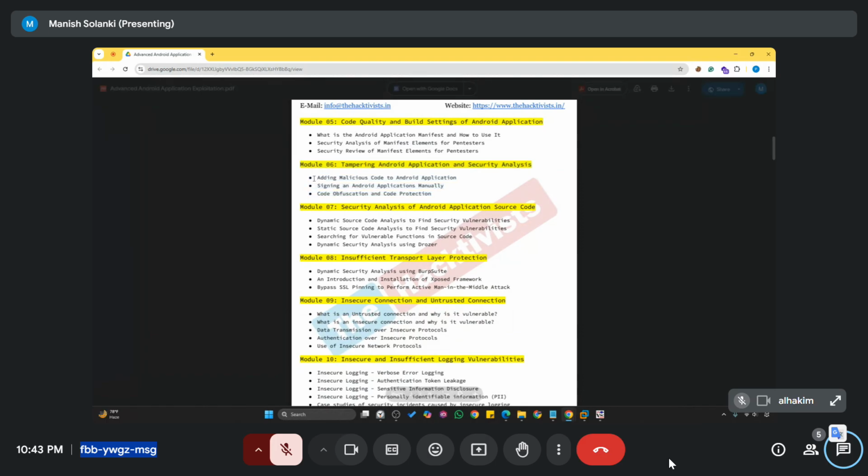Okay, module 6 I am going to cover tampering Android applications. We will understand how hackers or attackers can add malicious code to Android applications, and how they manipulate their digital signature. Whenever we find any kind of malicious application, how do we find where they added malicious code into the application. Okay, and also we will understand signing an Android application, code obfuscation and code protection techniques, and how to bypass code obfuscation and code protection techniques.